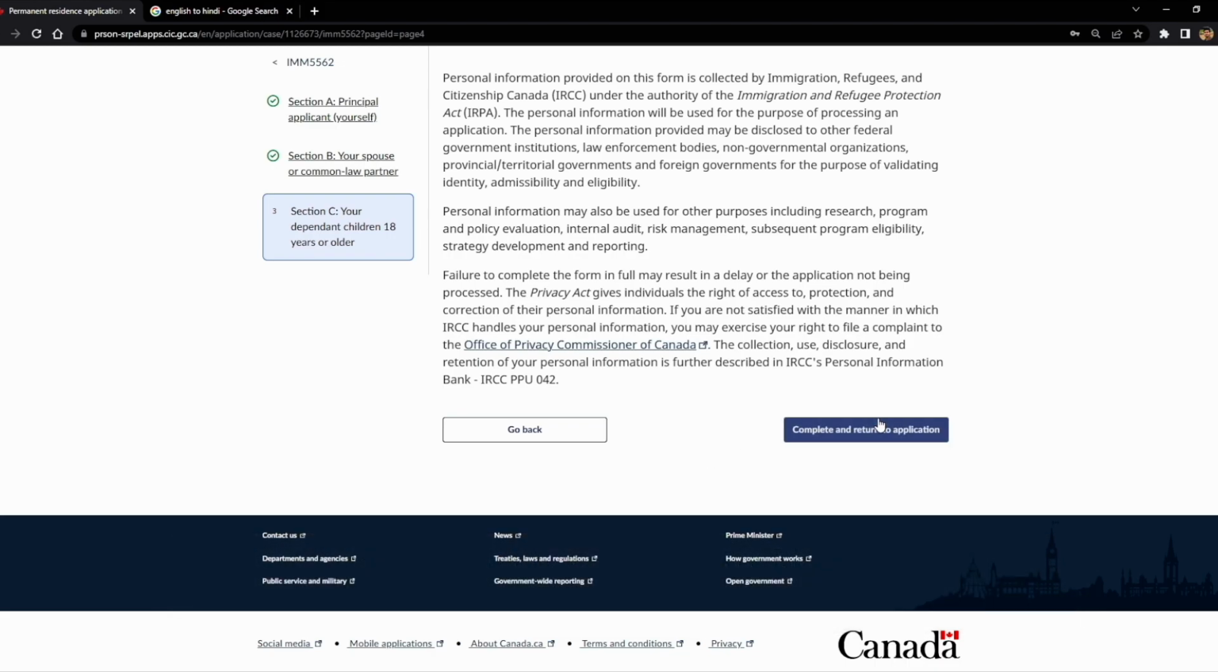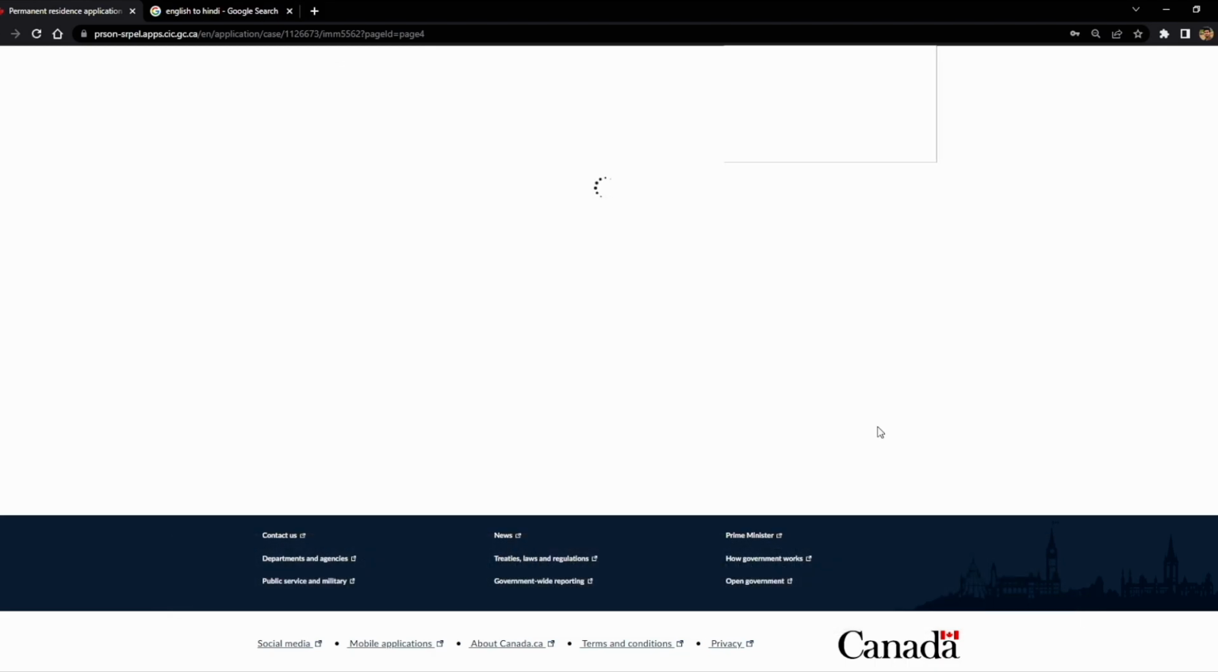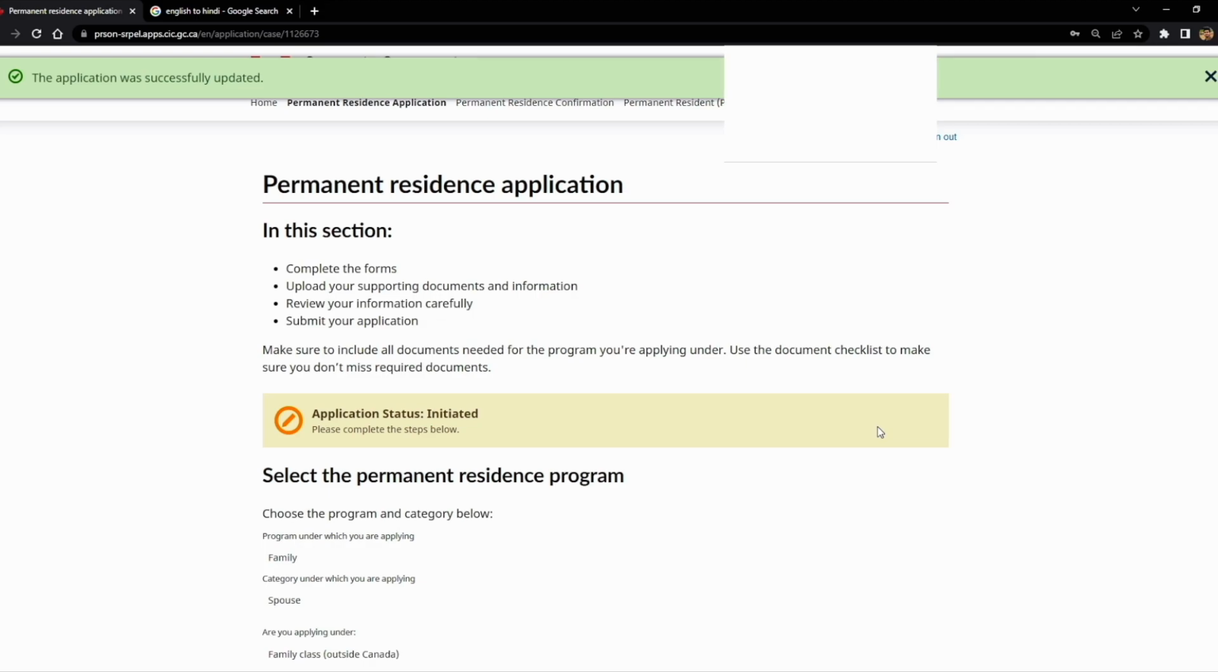Now just click on this complete and return to your application button. This will not submit your form, and you can come back and change any information until you finally submit the full application.